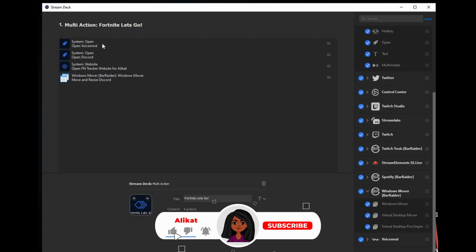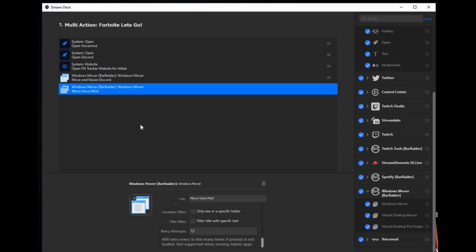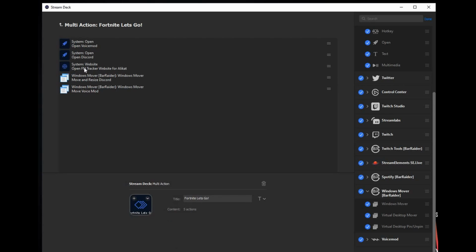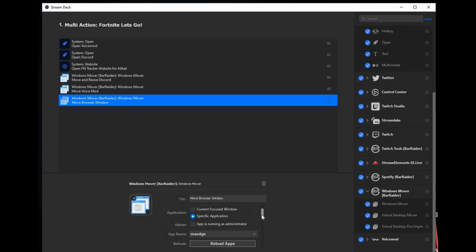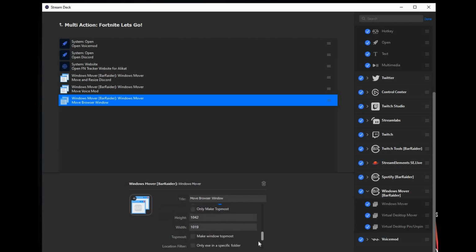We can then do the same thing for our voice mod. So let me go ahead and do that. And there we go for voice mod. And voice mod I actually do minimize just because I don't need it up, I just need it running. And then we'll do the same thing for our web browser. I just need that out of my way and open. And here's my web browser. And I do resize that one.